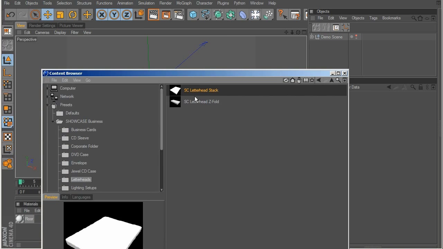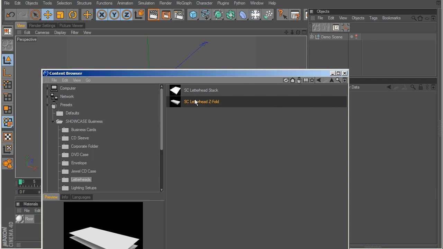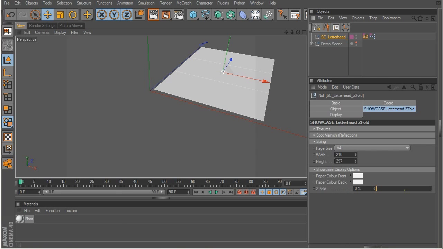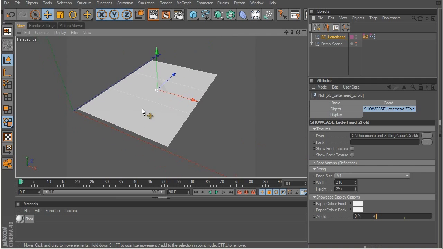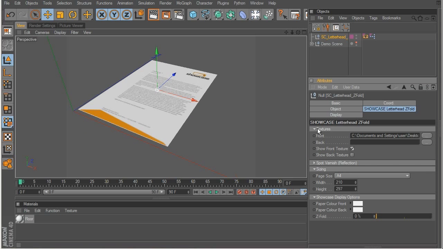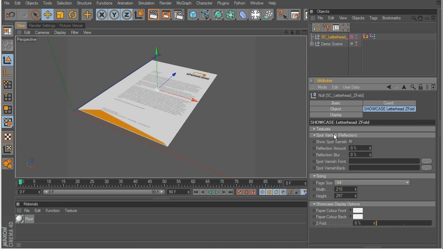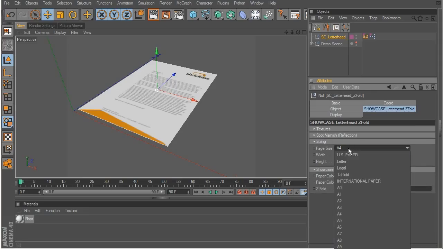The other letterhead option we have is the Z fold. Again, it's very similar options in that you can texture the back and front. I'm just going to texture the front for now. I'm going to show that texture so we can see what's going on. We can put spot varnishes on the front and the back. Same sizing options, US paper standards as well as international paper standards.